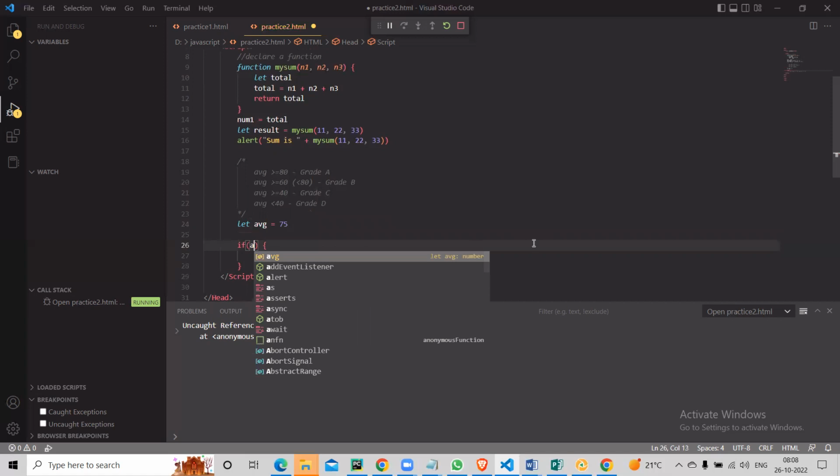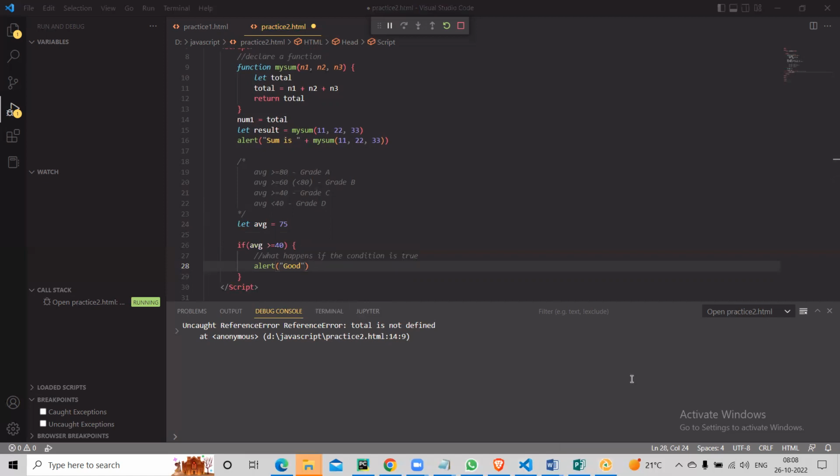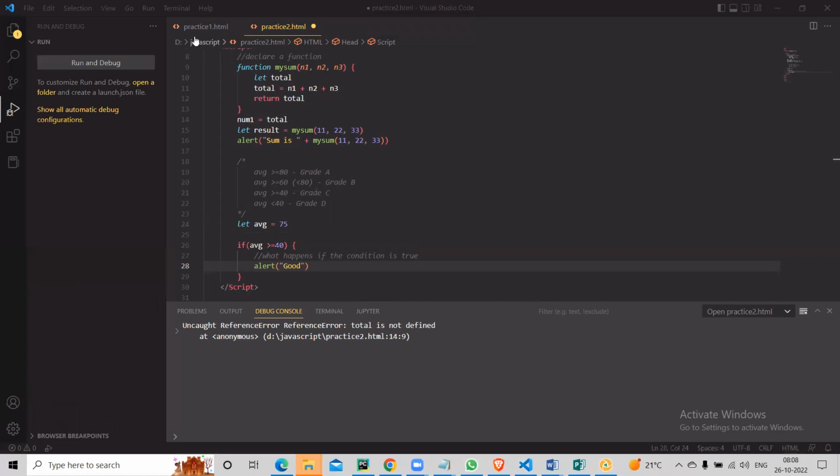So if AVG is greater than or equal to say 40, I'll say alert good. I just want to print good. So if your average is more than 40, it is good. And if your average is less than 40, then it doesn't say anything. It doesn't say bad or anything. So that means we have only one condition to look for.